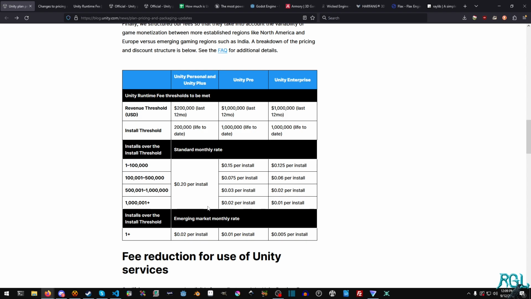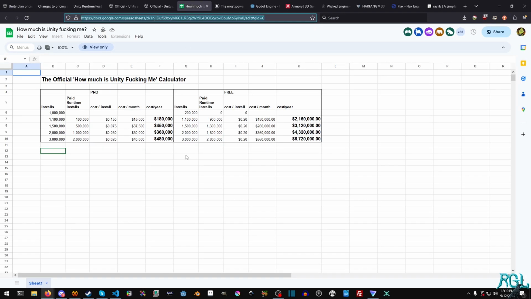And so then you get into the situation where, effectively, Unity will make money even if you don't make money. If for some weird reason you get 10 million installs or 100 million installs, but you only make like 10 million bucks, well, you're screwed. Even with the Pro plan, you're screwed. If you make $10 million but you have 100 million installs, you've lost money.